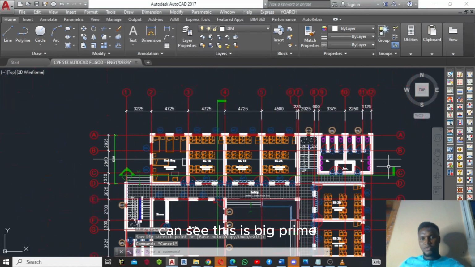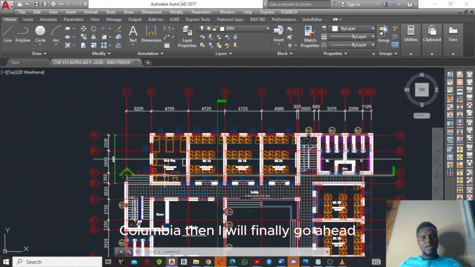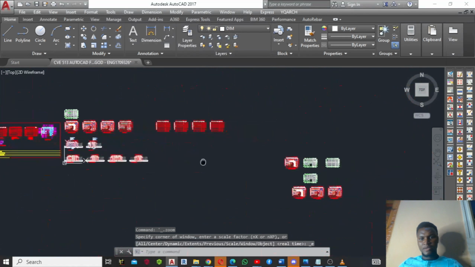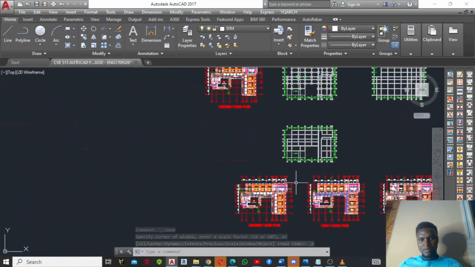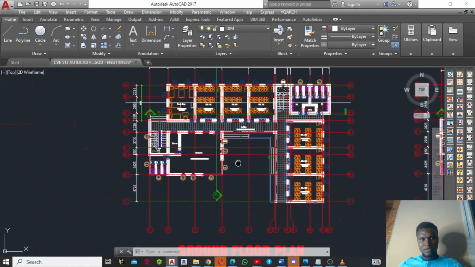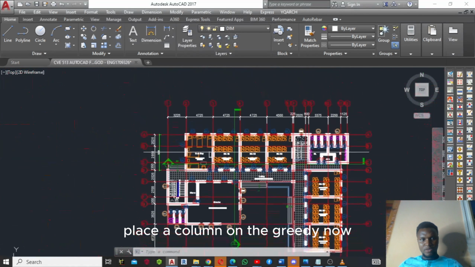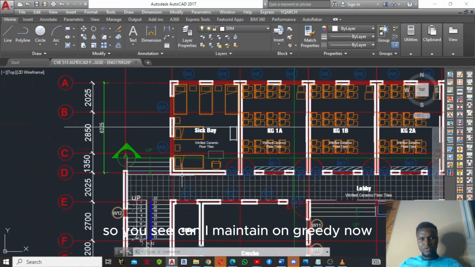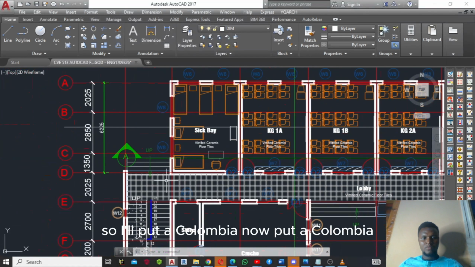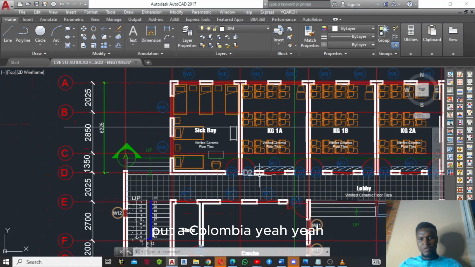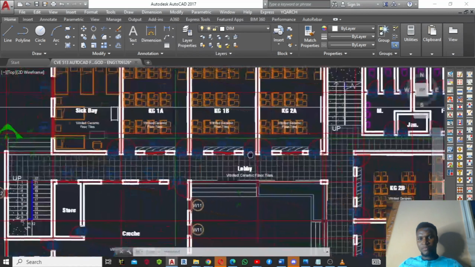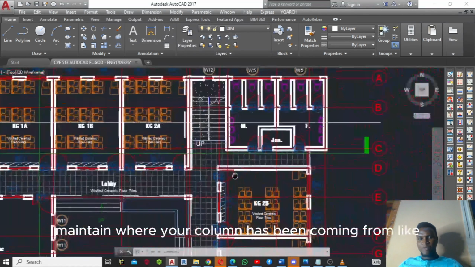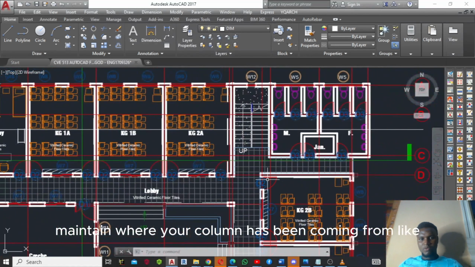You can see this is B prime. Put one column there. Then I'll finally go ahead and place a column on grid D now. Can I maintain on grid D? Please remember there is a staircase here. So I'll put a column here, here, and here. Just maintain where your column has been coming from.